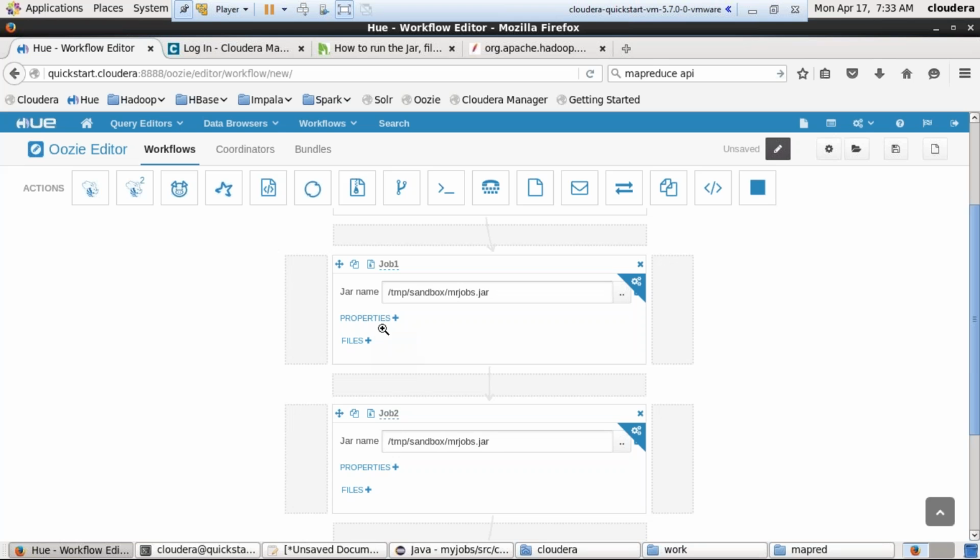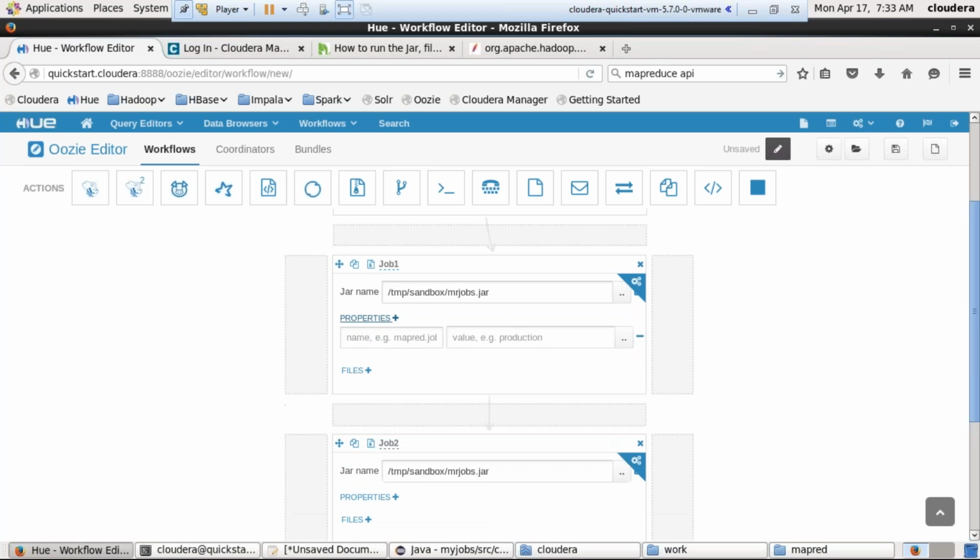And in each, I'm going to specify, because I've shown you how you write the properties and all, you can add the property here. What is the name of the property? What is the mapper class? What is the reducer class? What is the job name? All we are going to specify here, and their values. Accordingly, that particular job is going to be executed from that particular jar file.